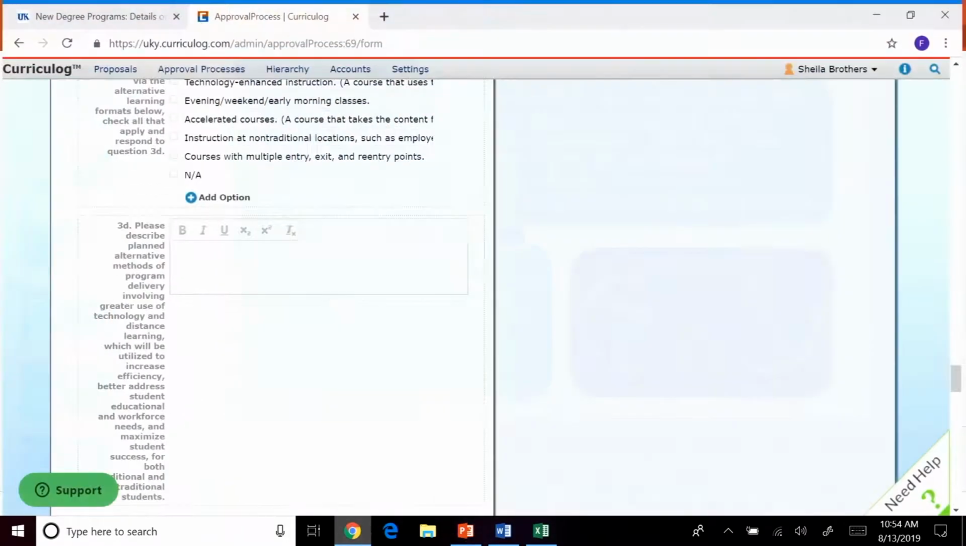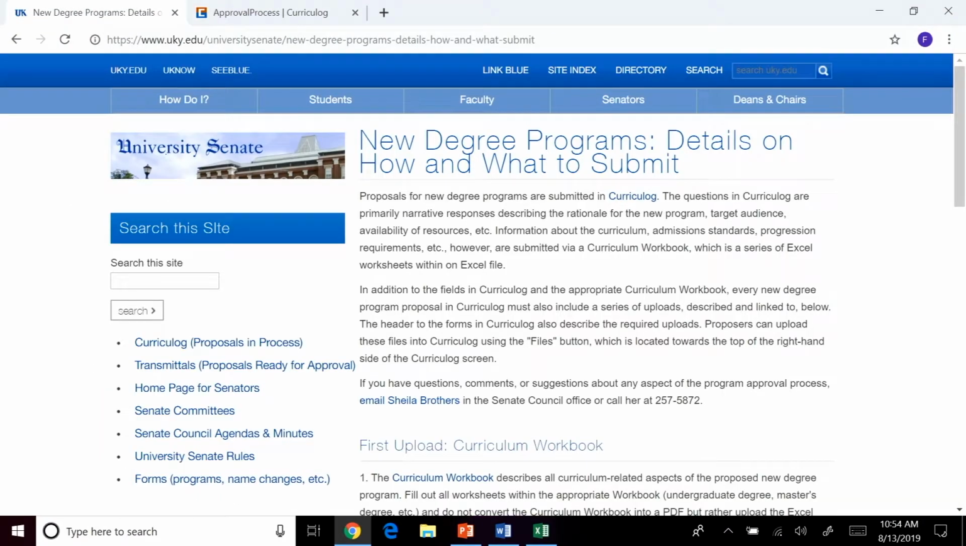On our website, we're going to have some additional web pages that are created, but we know that users are going to need a lot of help understanding what they have to submit. So at the top of the Curriculog form, we've got directions on how to fill out the form and what the uploads are, but then we're also starting to create web pages to help people.